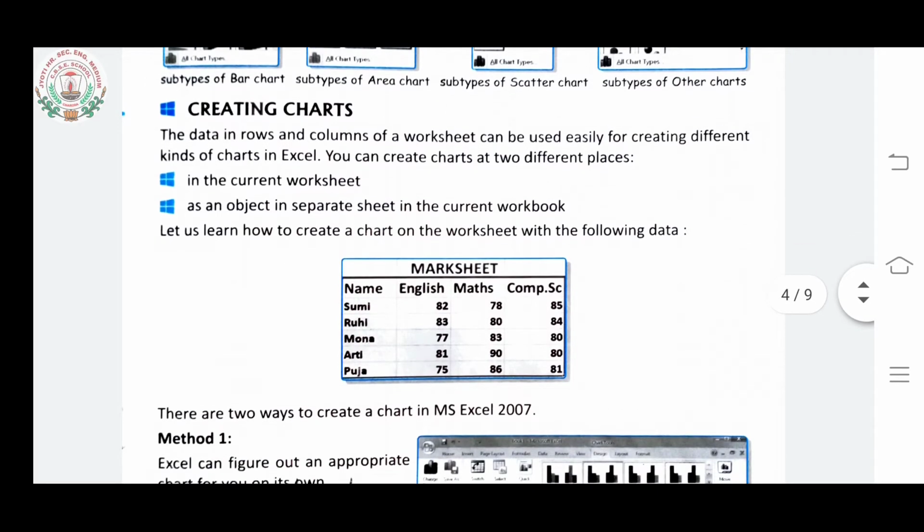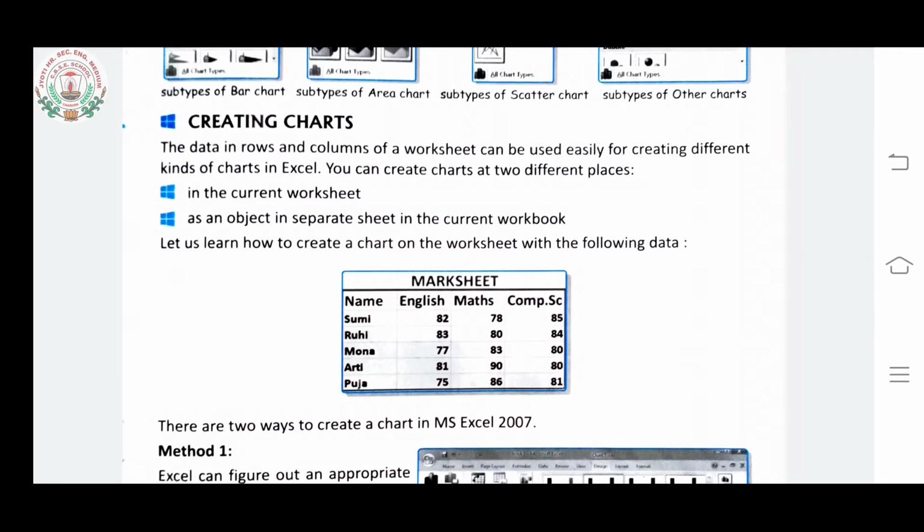Now, creating the chart. As I have already told earlier, for creating a chart you need a table. First you need a table. The data in the rows and columns of a worksheet can easily be used for creating different kinds of charts in MS Excel. You can create charts in two different places: in the current worksheet, or as an object in a separate sheet in the current workbook.